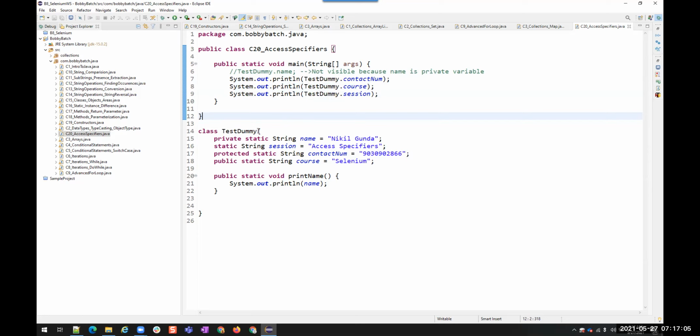See, whatever might be, except private, I am able to access all the others. Contact number is protected. This is protected, I'm able to access. And then this is public. I'm able to access this as well. And this is default. I'm able to access this as well. Except private, I'm able to access everything else within the class.